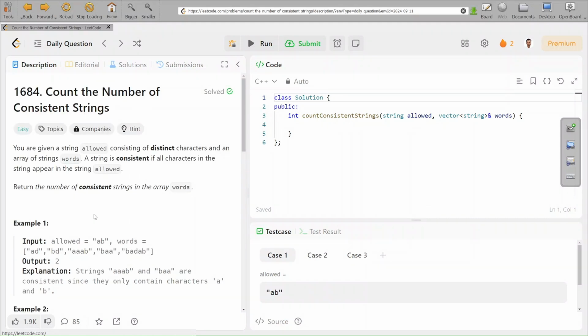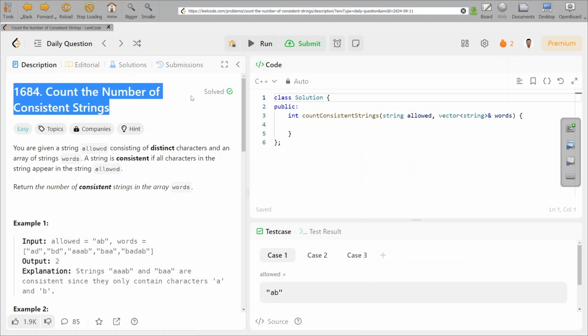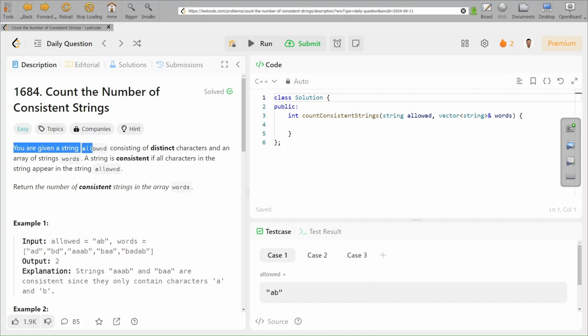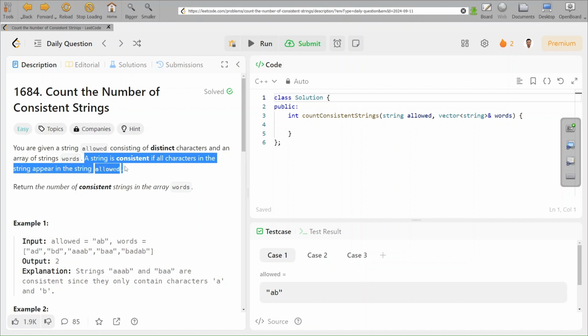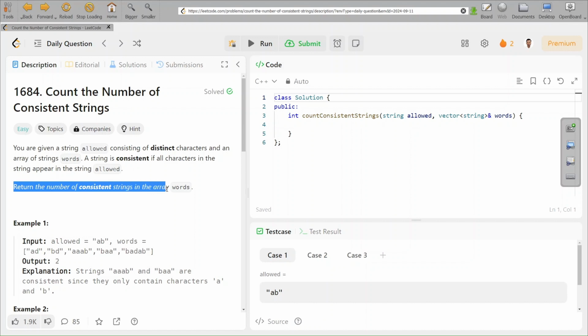Today we'll be solving the question from Leetcode POTD, that is Leetcode 1684, Count the Number of Consistent Strings. Okay, so first let's understand what the question is telling. You are given a string allowed consisting of distinct characters and an array of strings words. A string is consistent if all characters in the string appear in the string allowed. Return the number of consistent strings in the array words.